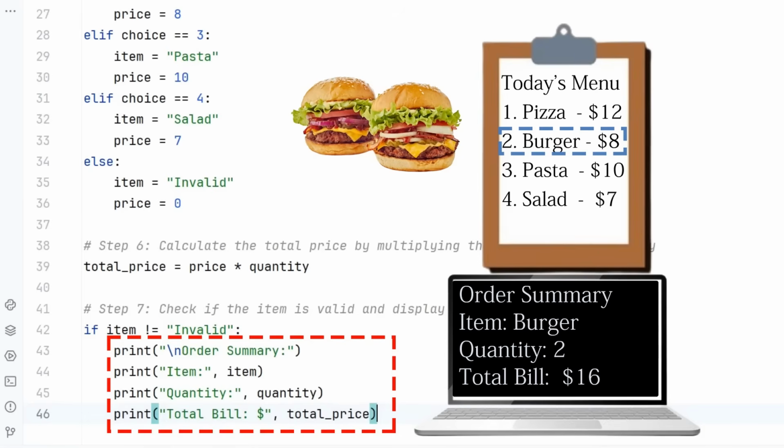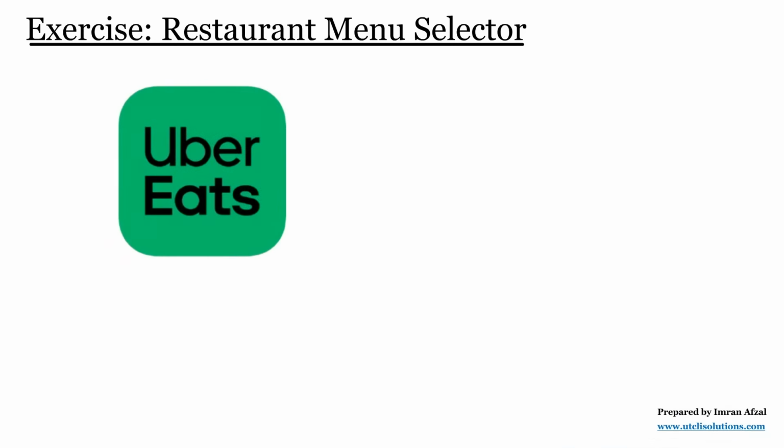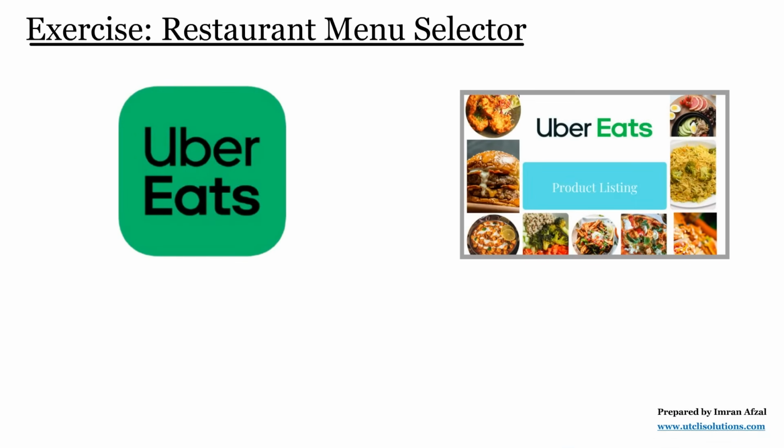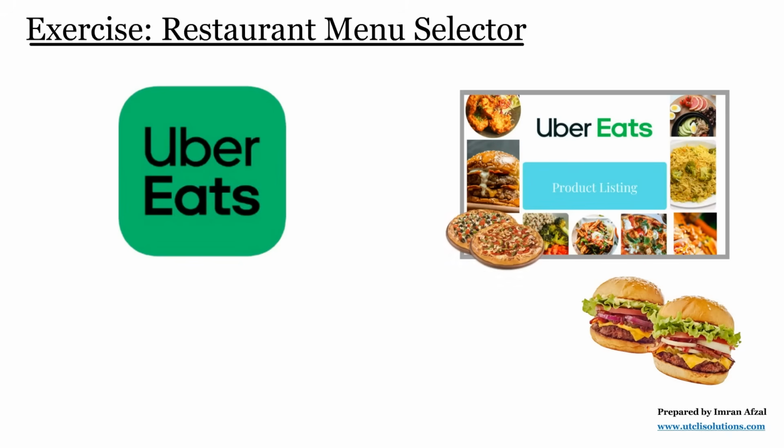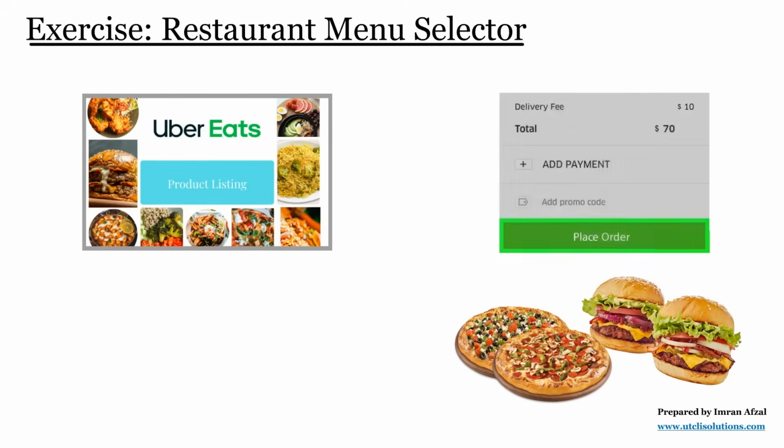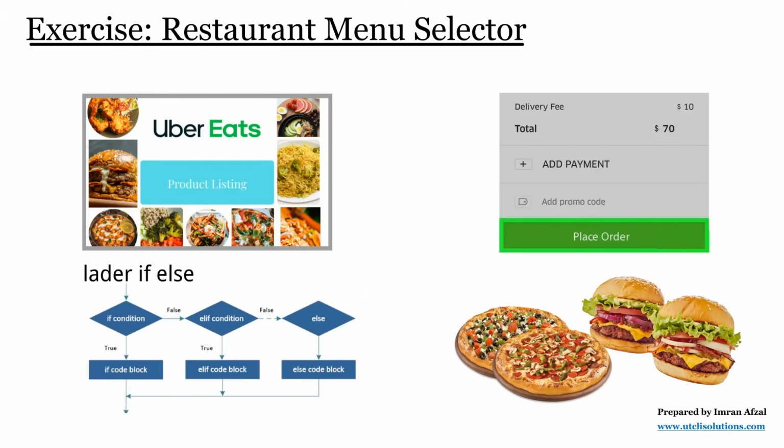By the way, nowadays you could relate this example to Uber Eats, where you could actually go to the Uber Eats menu and then pick what you want to order, the quantity, and it will tell you the total bill. That application is written just like this, with the if-elif statements.